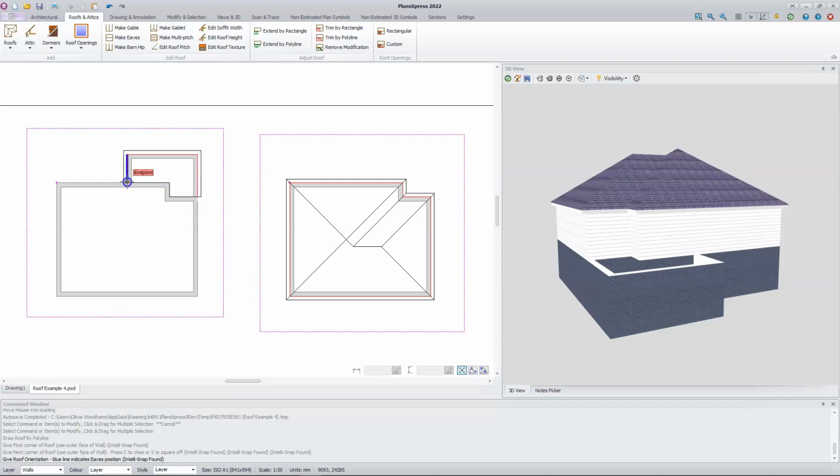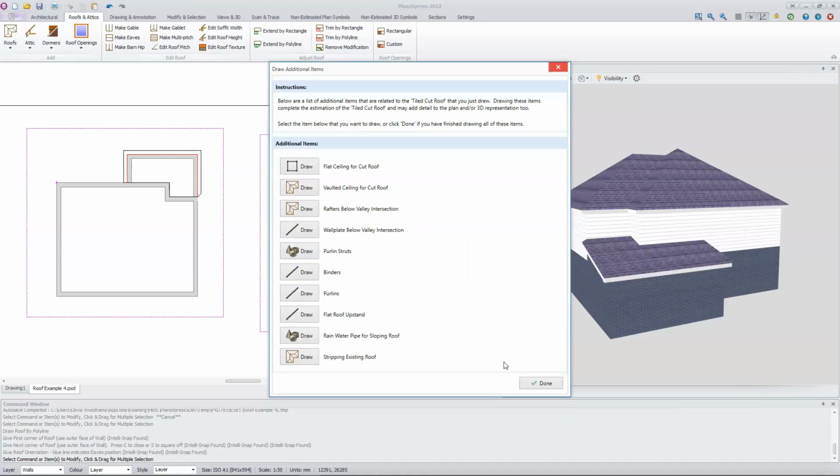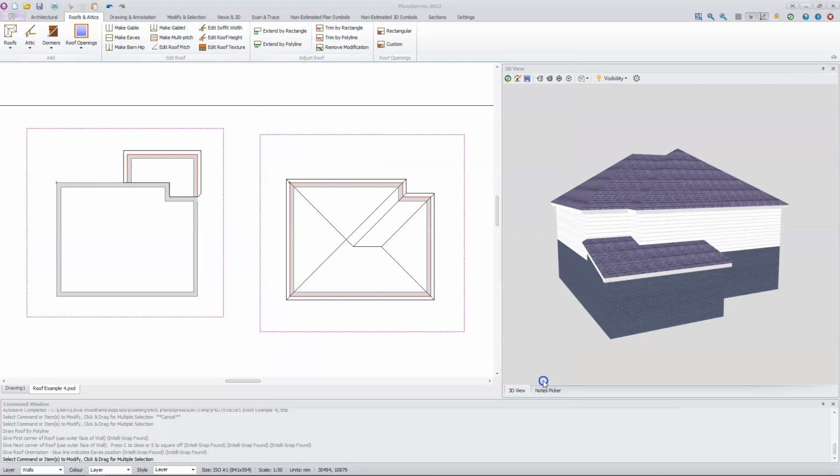The final step is to position the eaves line. The blue line indicates where the eaves are going to go, so simply click again once you're happy with the position of the eaves. As we've done before, we can use the editing tools to make any tweaks that are required.